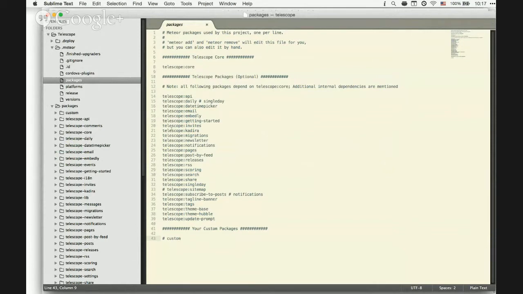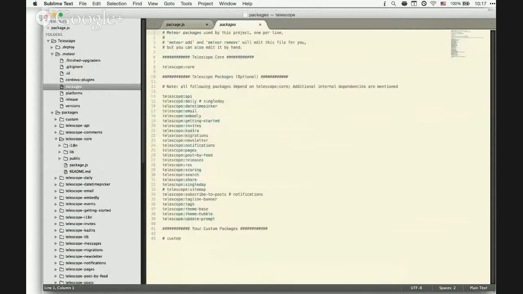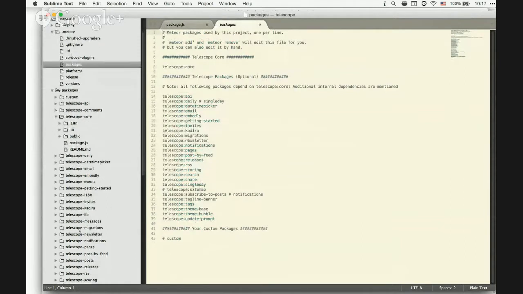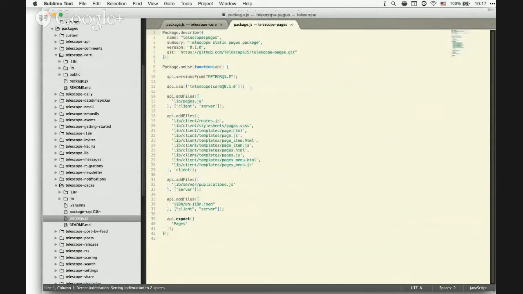So how does it work? Well, this core package right here is pretty special. So we'll look at it. First of all, I should mention that all these packages depend on core, so they all have a single dependency. Like if we check the pages package, the dependency tree is really simple. It's just Telescope core, and that's it.